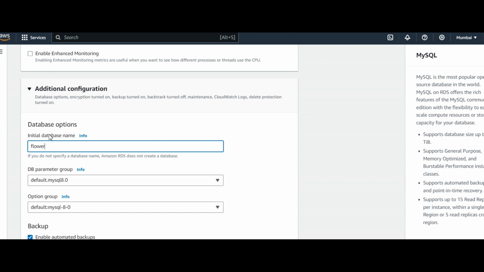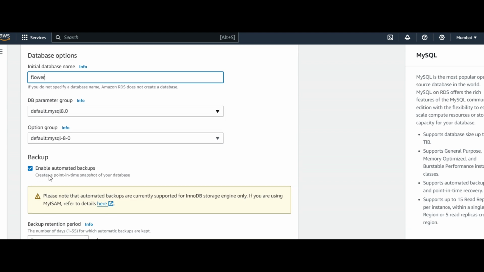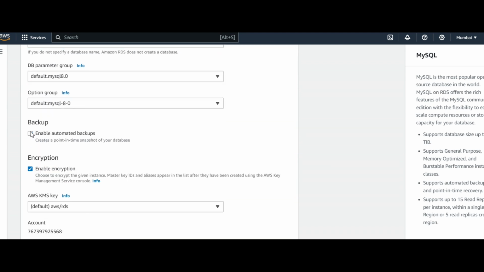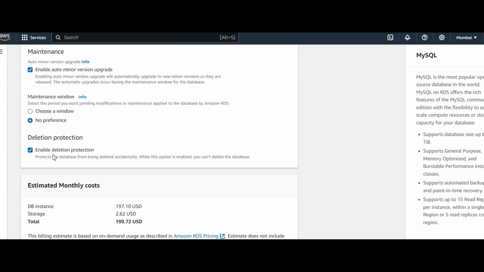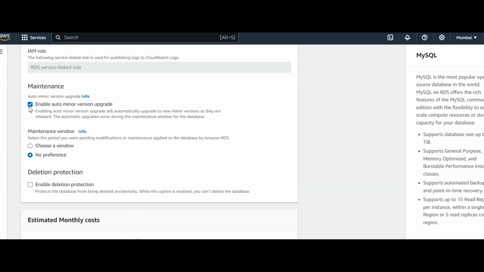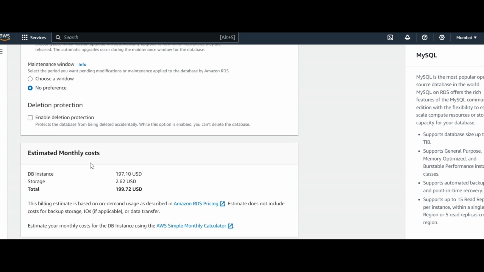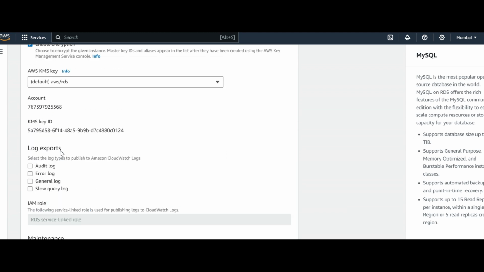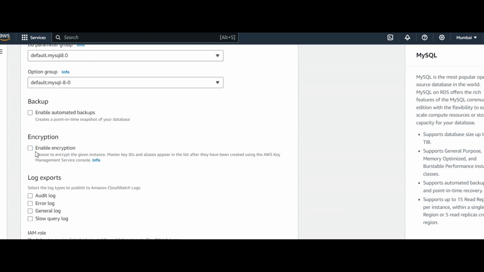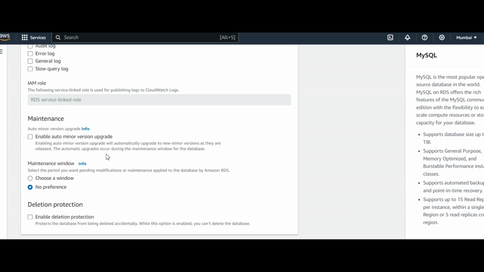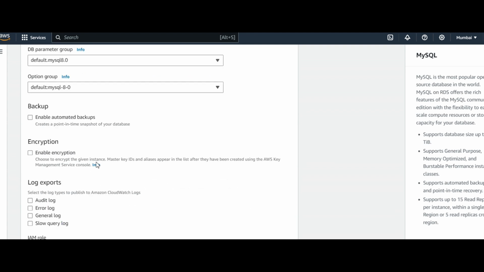Okay, so one of the things you try to do: I am disabling backup also, encryption also, deletion protection also, and maintenance also. So it was showing a 199.72 monthly cost. Something else I missed, so I am checking here and there. Again I am going to encryption and disabling it, and moving on.